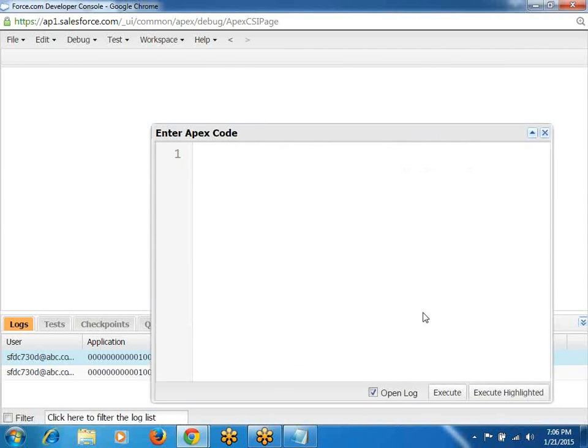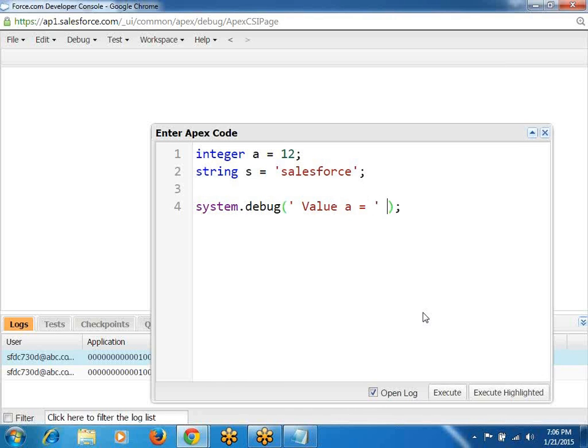I want to assign two values. Integer a equal to 12, and String s equal to Salesforce. I want to print the values, so system.debug, value a equal to plus.